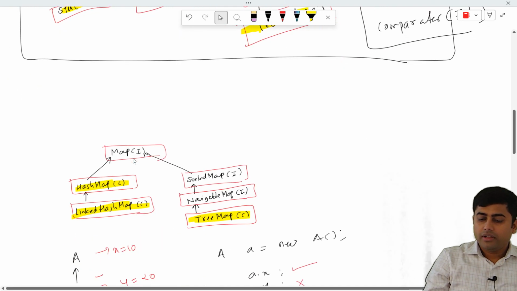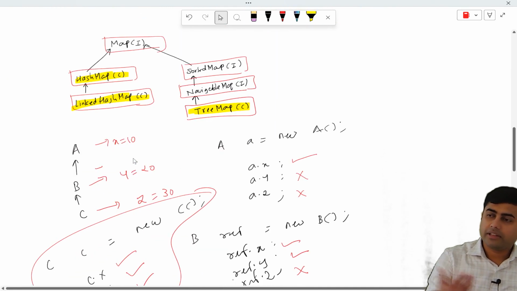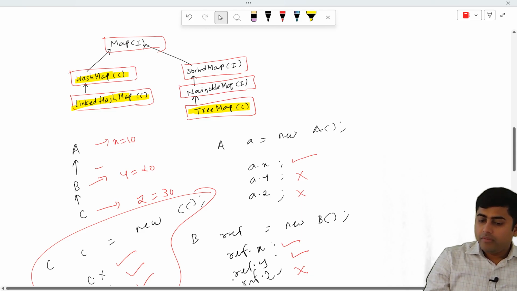ठीक, ये हमने देखा था. और फिर हम नेक्स्ट इसके बाद देखने वाले Map. So Map is an interface which is implemented by HashMap. HashMap is a concrete class and that is extended by LinkedHashMap. Map is again extended by SortedMap. SortedMap is extended by NavigableMap, and NavigableMap is implemented by TreeMap.